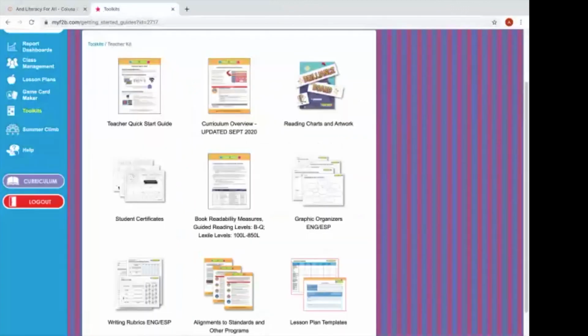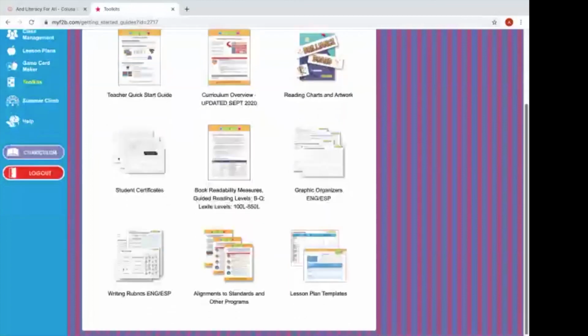You can also print out reading charts and artwork that you can display in your classroom. There are graphic organizers you can use. There's a quick start guide for teachers, and that gives you some answers to frequently asked questions about Footsteps to Brilliance, how you get started. Book readability measures are on here, so it breaks down which specific books have which specific reading levels.